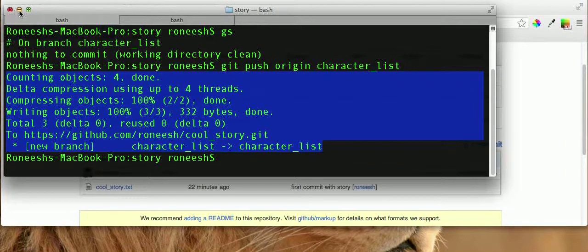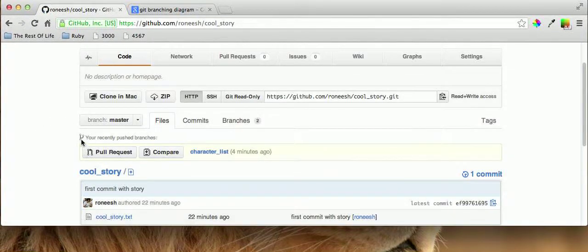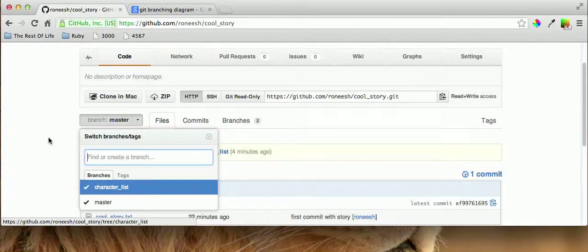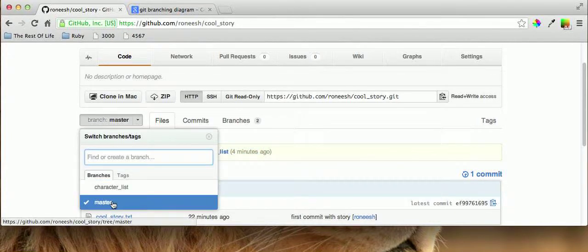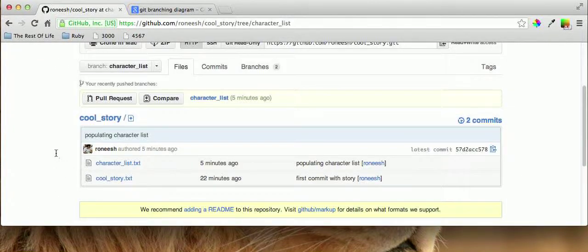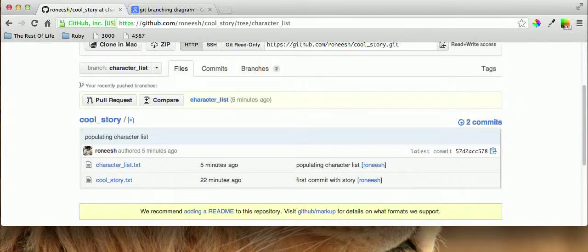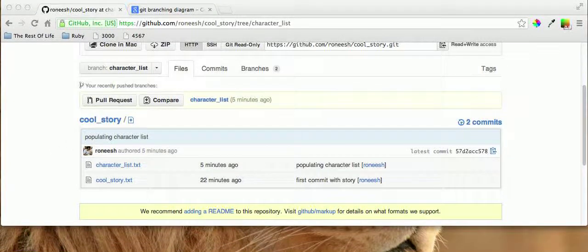And now let's actually go to GitHub and refresh the page. And look, actually, it's already saying that it has this branch character list. But if you look right here in our branches, now we have character list and master. And right now we're on master, but let's go to character list, and it refreshes the page and it shows our two files right there. So that's really cool. Alright. And so that's it. Now both branches live on GitHub. Any branch you make locally, you have to push it up to GitHub. Okay.